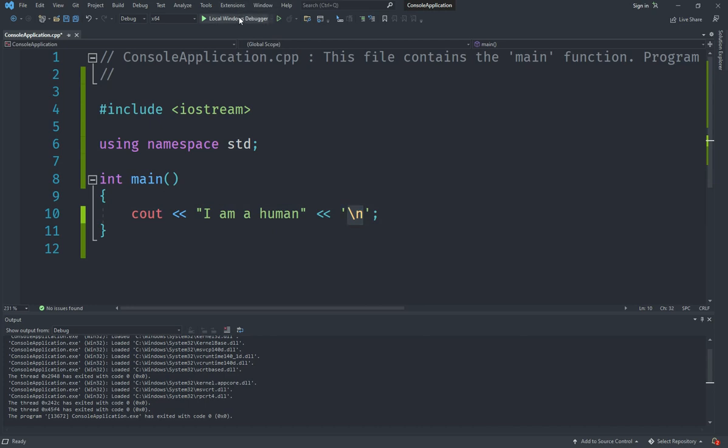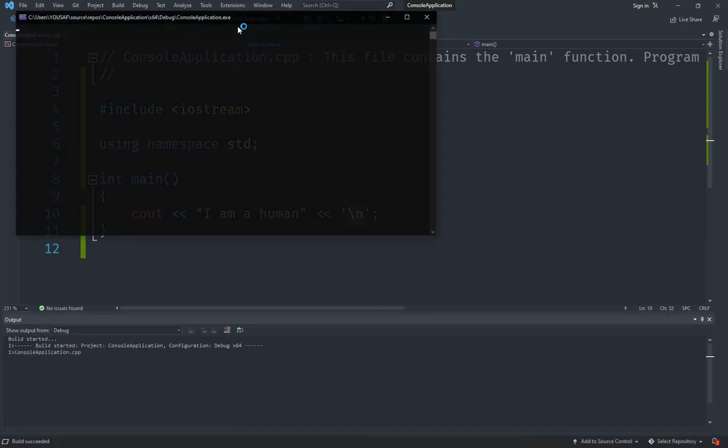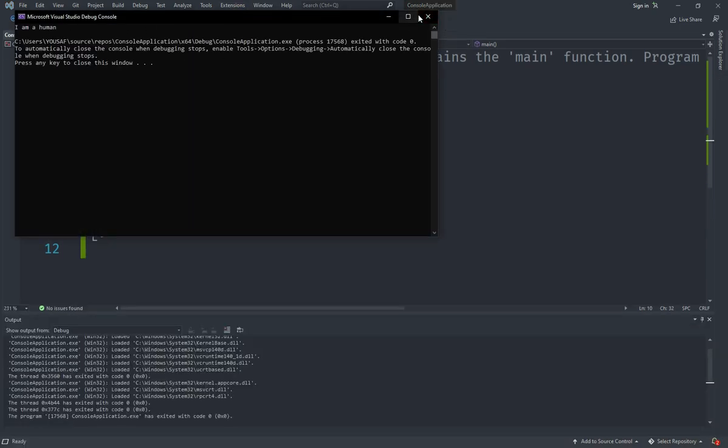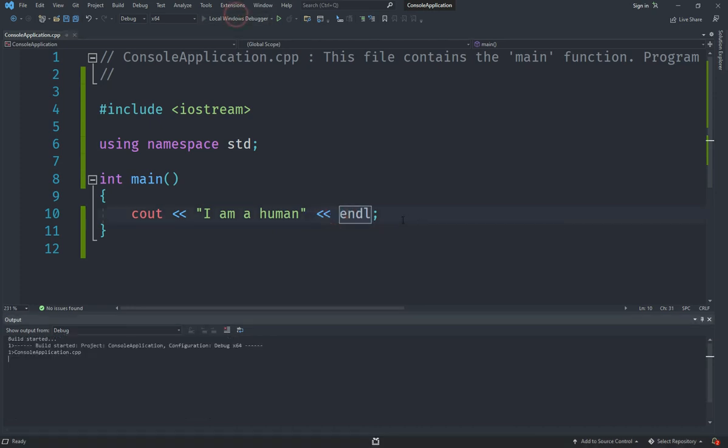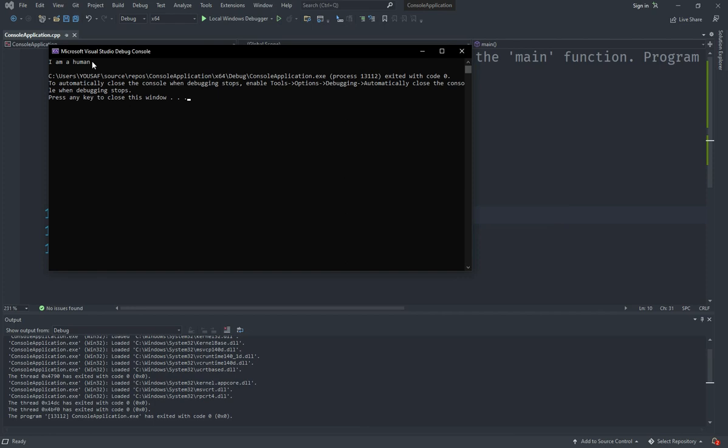If I hit compile, then you can see it has the same effect because it's printed immediately after this. Another way to do this is to use something called endl. The way these work internally is a little bit different, and this also flushes the buffer, but you don't need to worry about that for now. What you need to remember is that this also puts a new line, and that works kind of the same way. So that does the same thing.